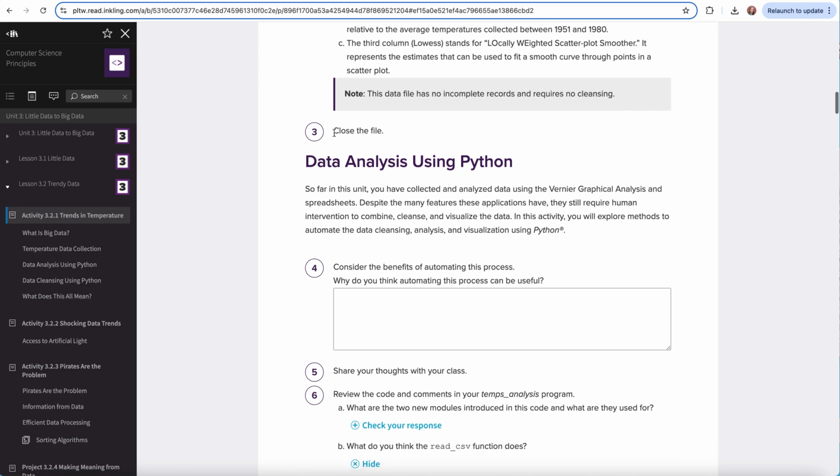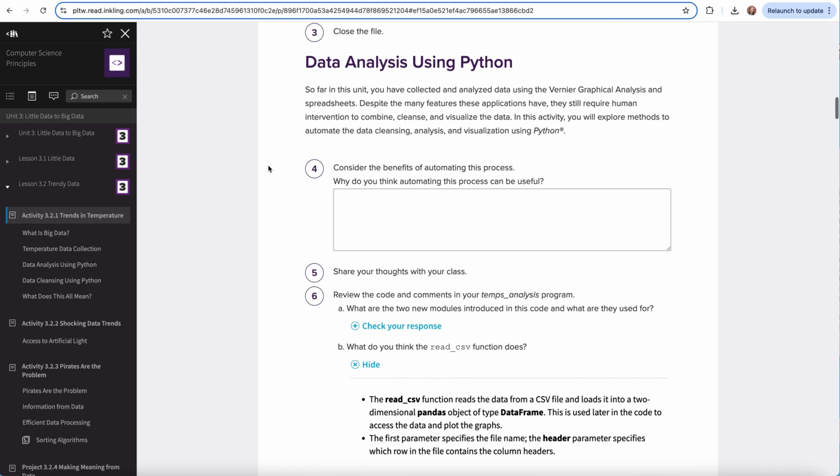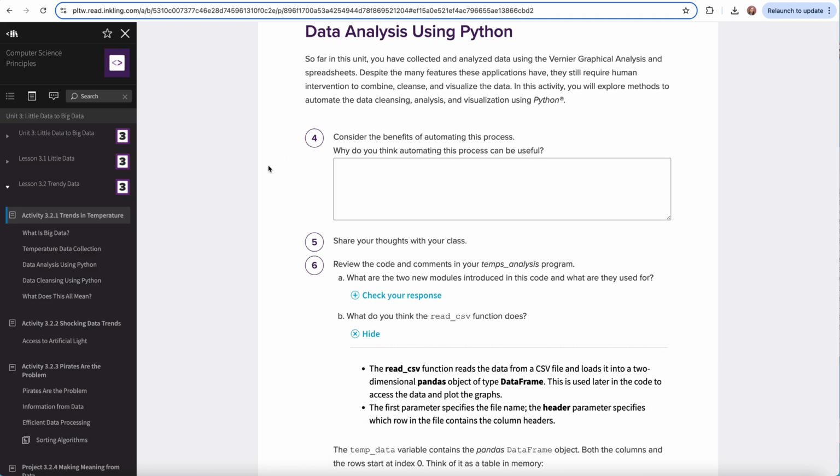So step 3, close the file. I don't think we have to worry about that. Data analysis using Python. So far in this unit, you have collected and analyzed data using the Vernier Graphical Analysis and spreadsheets. Despite the many features these apps have, they still require human intervention to combine, cleanse, and visualize the data. In this activity, you will explore methods to automate the data cleansing, analysis, and visualization using Python.